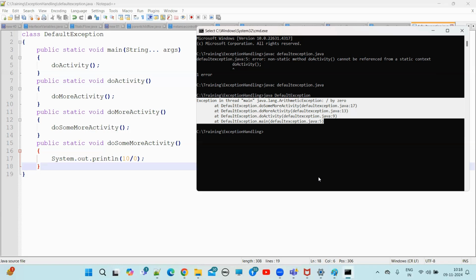JVM. I created an exception object with the exception information, because I'm getting an exception here. I'm handing this exception object over to you: please take care. Who will do that? That particular method will do it. Who does it hand the exception object to? The JVM. Fine. So now, what will the JVM check?